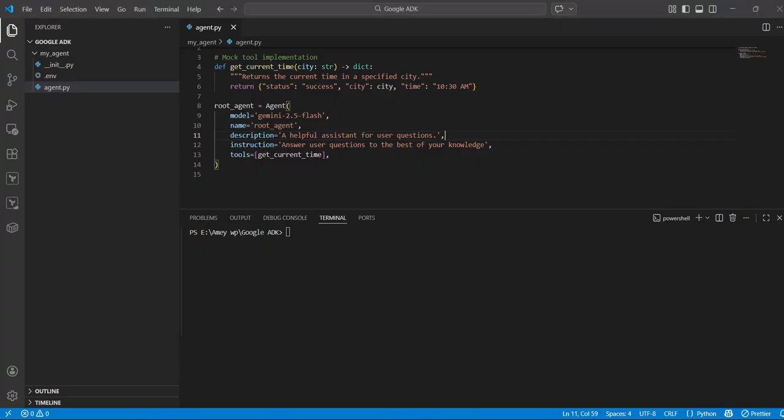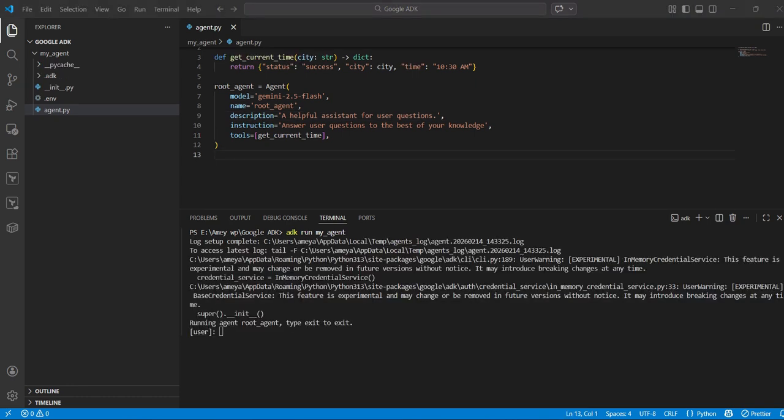So let's go back to the terminal and run this adk run my_agent. Once we hit it, we get the experimental or user warning. You can see that. Basically this warning is related to Google ADK using experimental credentials for its internal system, and this warning will be handled in the upcoming versions of this ADK. So this is not an error, it's just a warning.